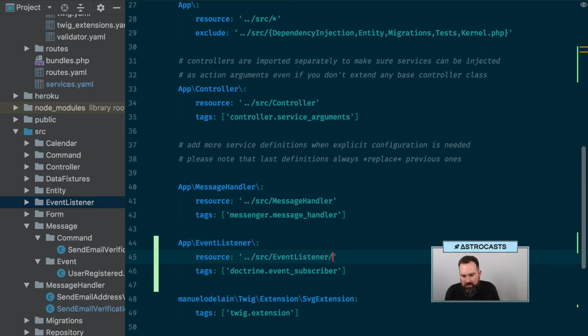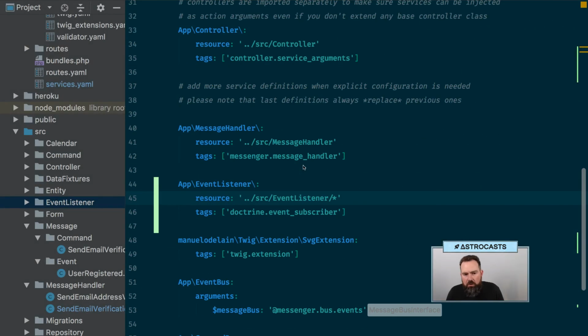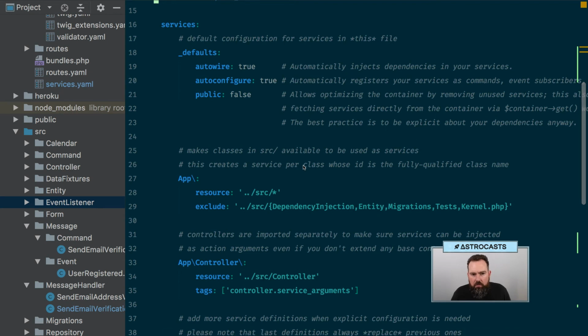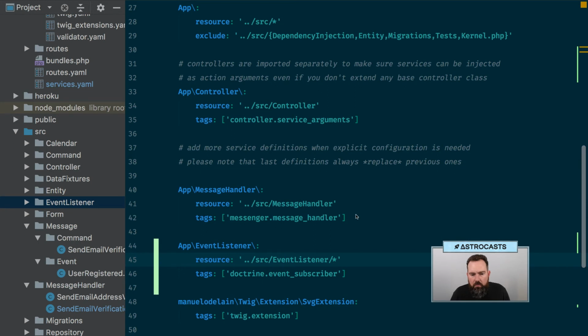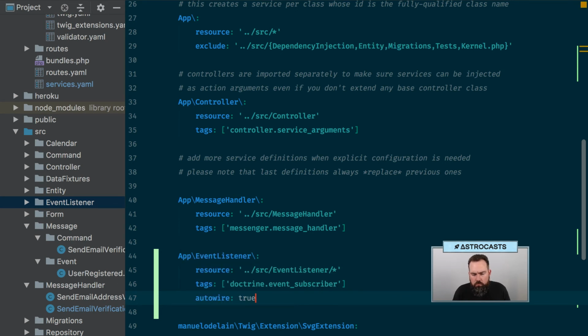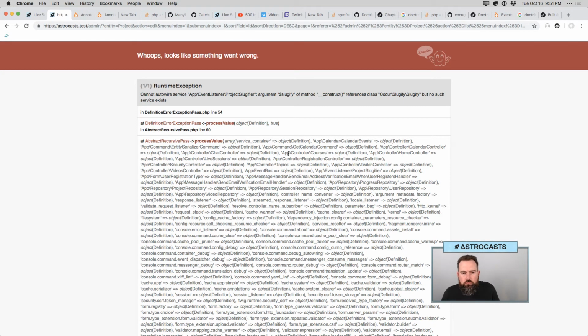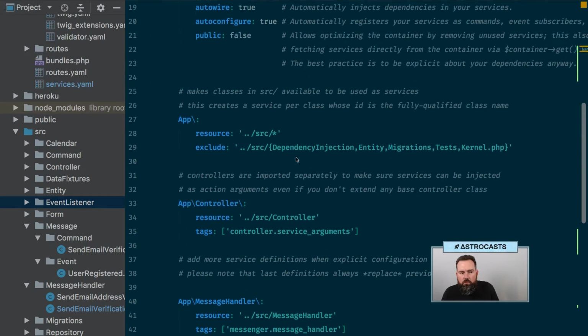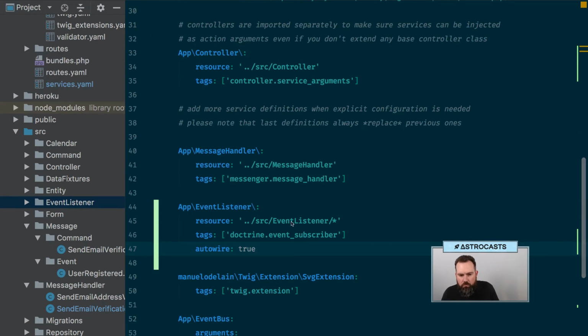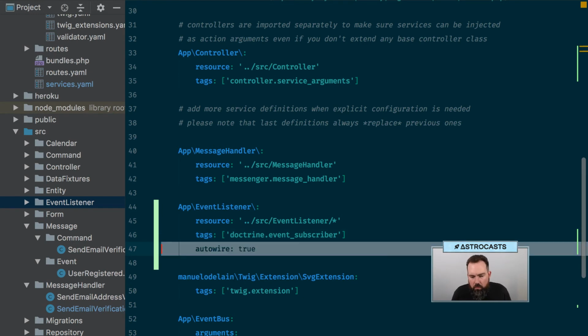Oh. I wonder if I have to do that. I don't know if that's going to matter. No. It almost looks like autowiring isn't enabled here, but I don't know why that would be. So let's do autowire true. That's not what I wanted. Okay, so why can't it do that?